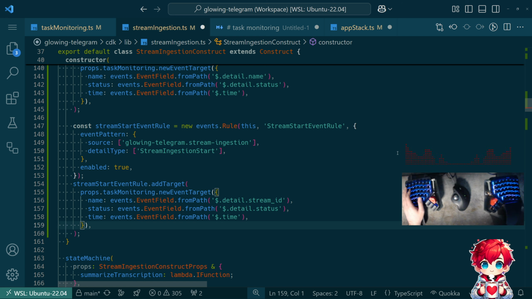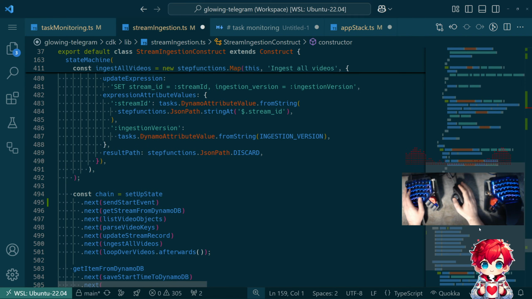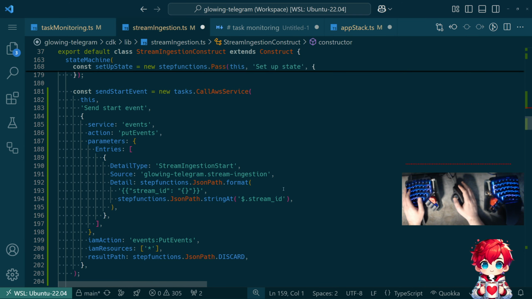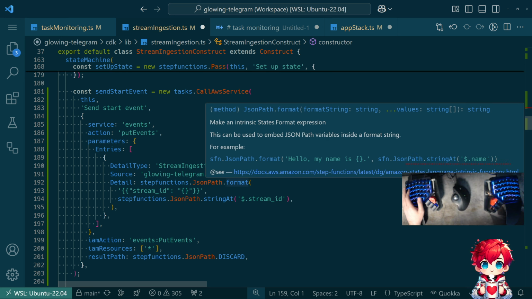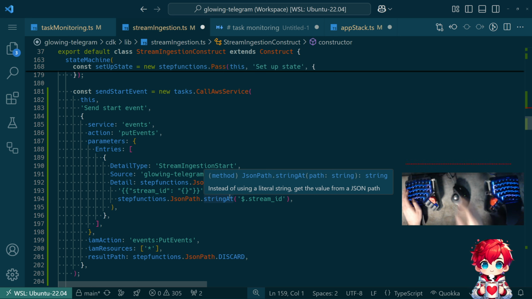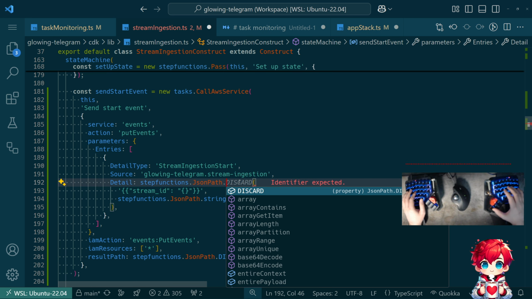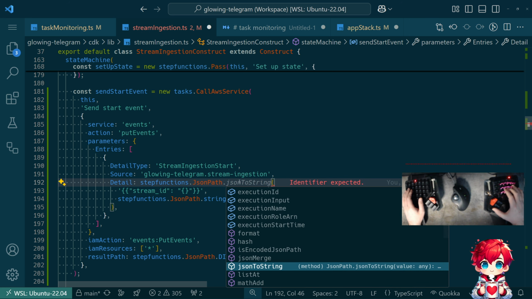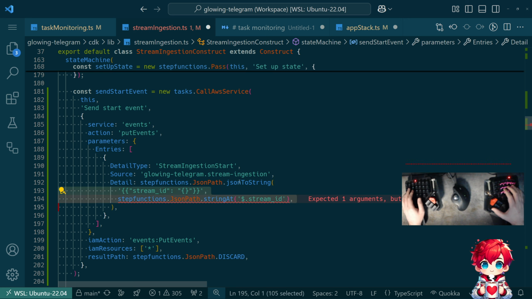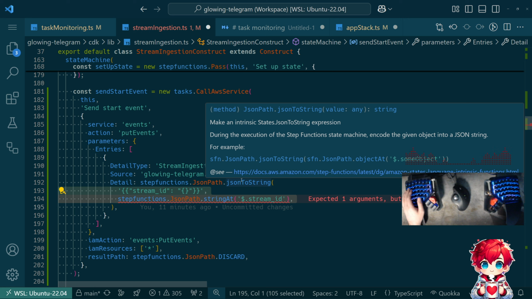So a couple of reasons why this doesn't work. One is that the name should be the name of the step function, wherever we did this. Interesting. What is JSON path format? All right, so the double curly braces are to escape them. Is there not a way to construct JSON with JSON toString? Does that work? The intrinsic function States.JsonToString encodes the given object into a JSON string.